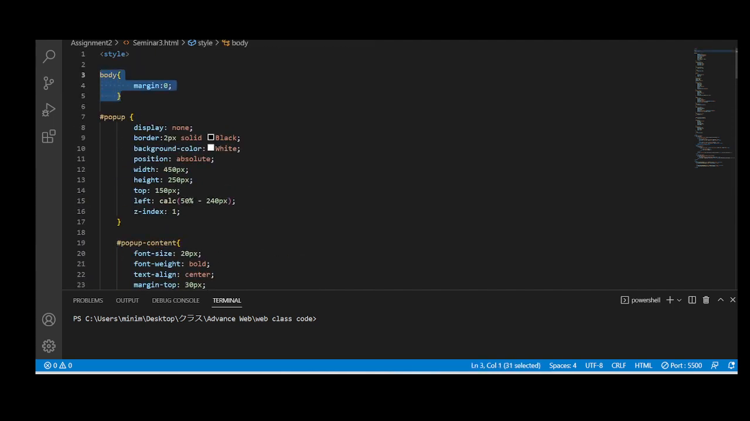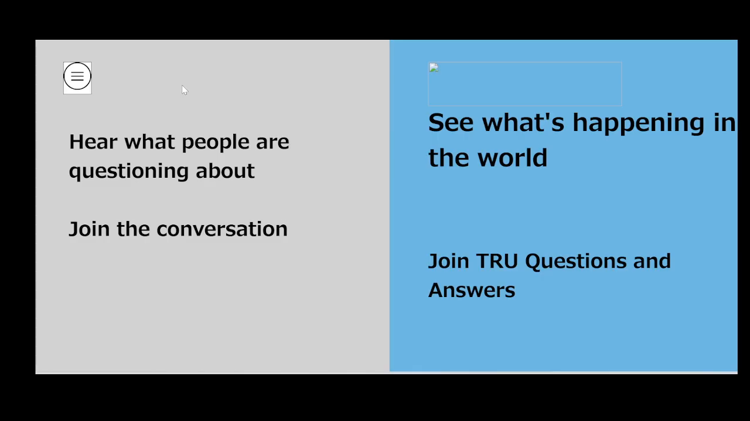For body, margin 0. The purpose of this is to get rid of the white space around the corners. Apparently body has a margin of 8 pixels by default. So if you don't get rid of it, the div doesn't fill the whole page.